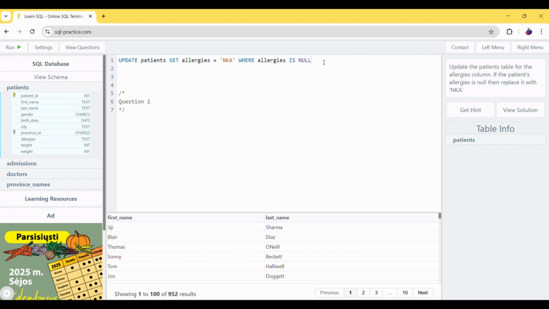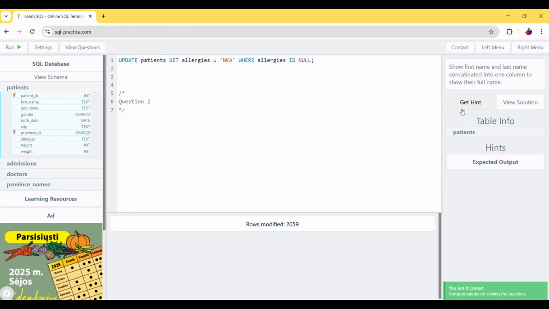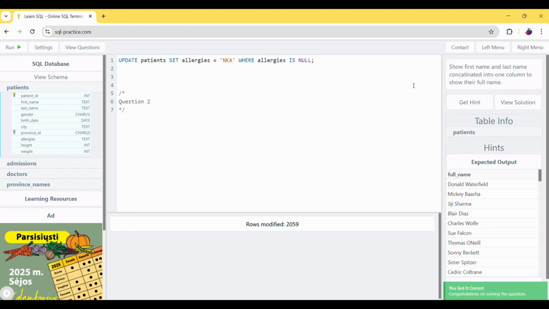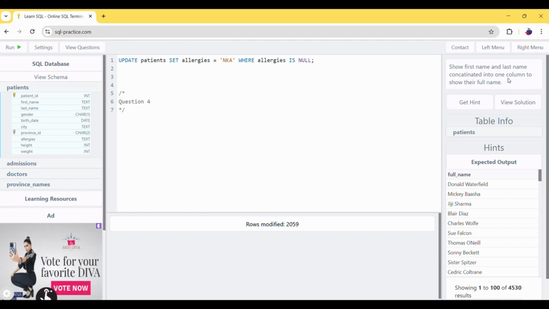Okay, let us see if this works. Okay, it's correct, and this is the only possible solution. Let's move to the next question. Show first name and last name concatenated into one column to show the full name. Okay, so this is question number 4. Sorry, I'm missing the numbers. It's pretty easy.